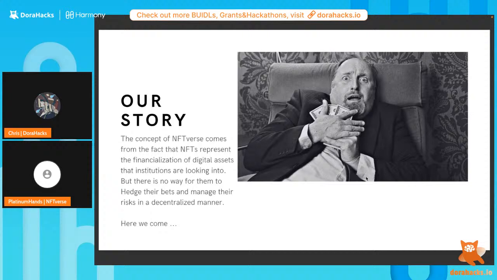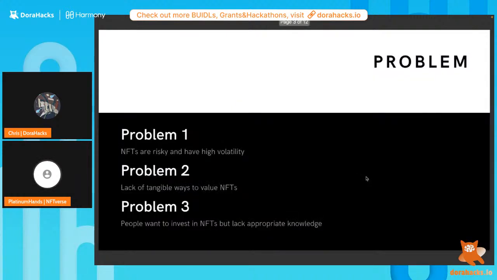One problem that we found in this whole NFT verse is people are taking a lot of risk, and they do not know how to manage the risk. There are no tools available for them to manage their risk properly. So we created NFTverse to help them manage their risk and hedge their NFT bets. Right now in the bear market, we are realizing that unmitigated risk is literally harmful for the portfolio. So we are tackling three problems that NFTs currently face.